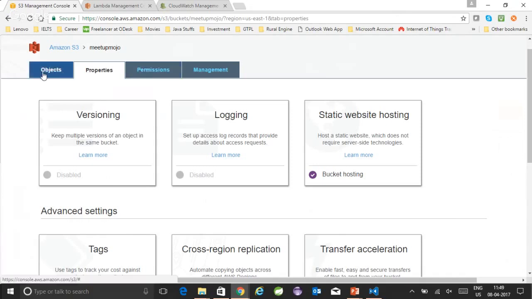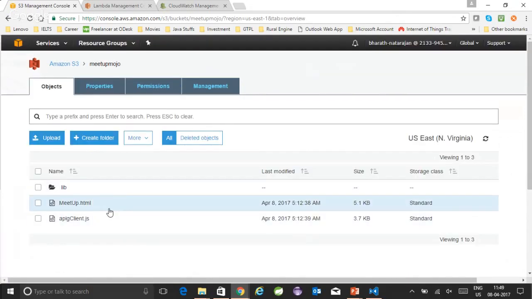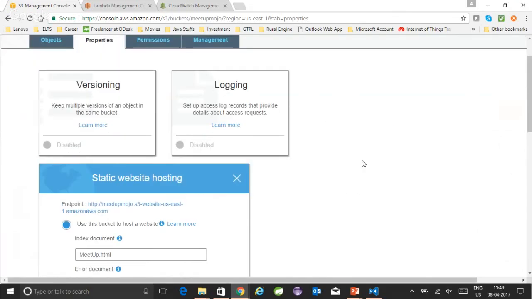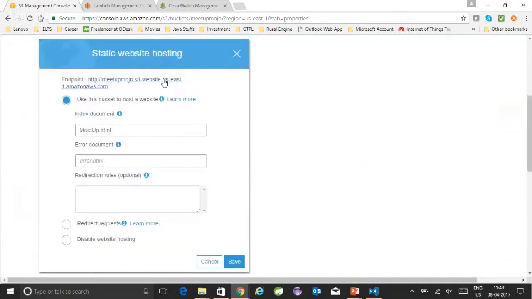I will specify that whenever there is a call for my meetup.html, it will access this particular resource, and then it will interact with the API client. From there, it goes to Lambda, and then DynamoDB. And that's what I have mentioned here. So this is my URL.